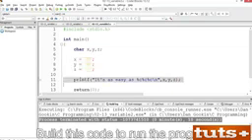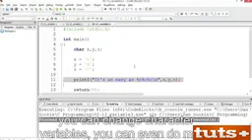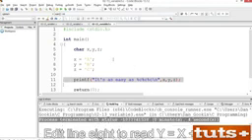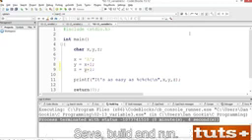Just as you can change integer variables, you can change character variables. You can even do math. Edit line 8 to read y equals x plus 1, and line 9 to read z equals y plus 1. Save, build and run. The output is the same.